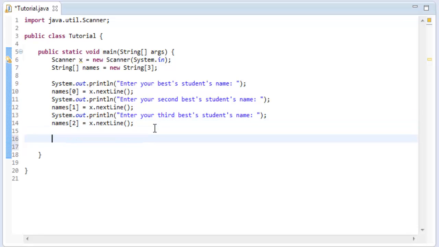And what we're going to do is now print out System.out.println the top 3 students' average is, and we're going to go ahead and type, well, that was pretty stupid. I guess we're going to have to change this up. Sorry.